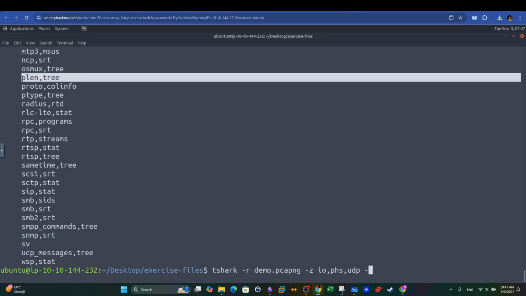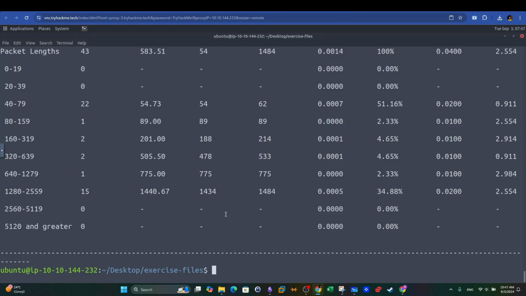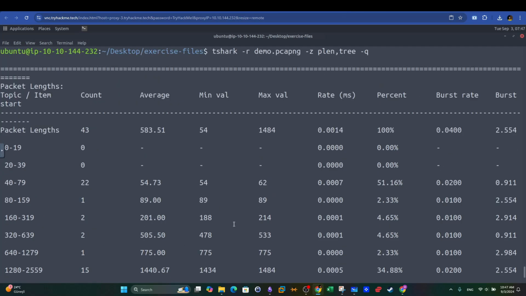So here we're going to use -z plen,tree, and of course use -q to display a detailed view only. All right, let's take a look here. As you can see, we have multiple columns. First, we have the packet lengths.